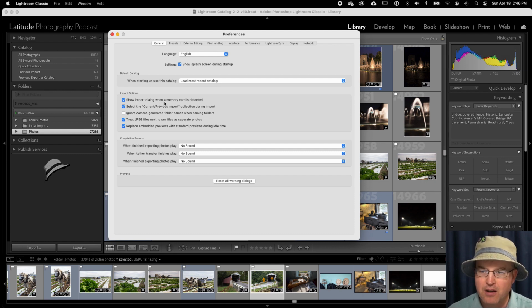Show import dialog when memory card is inserted. Do you want to do that or not? That's a default behavior. I like to do that. I plug it in, Lightroom just responds and it gives it to me. I like that.